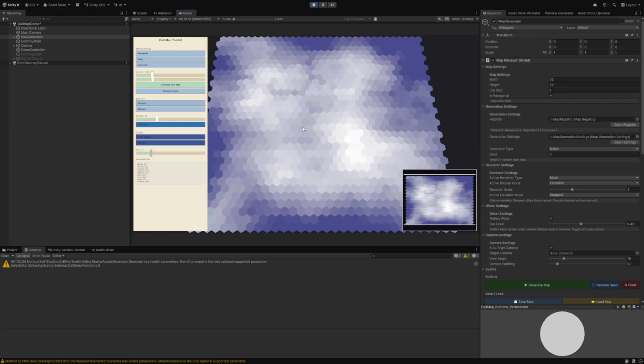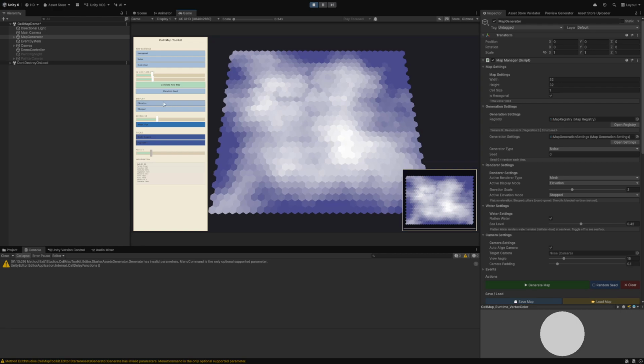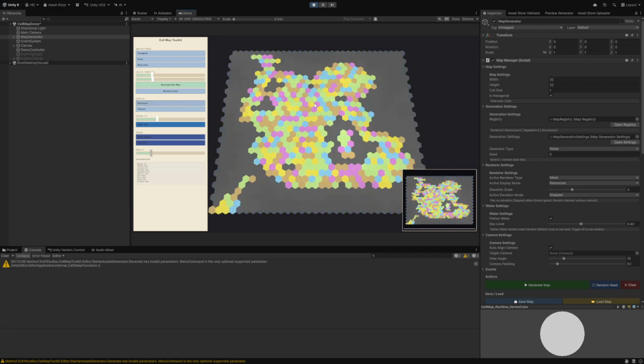You can also have an elevation map mode. Resources: here we show the resources, and you may be wondering why there are resources in all of these tiles.